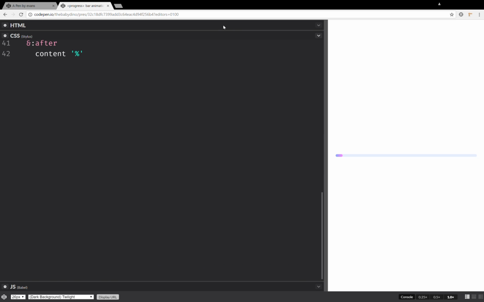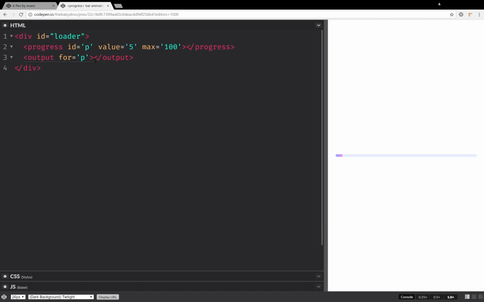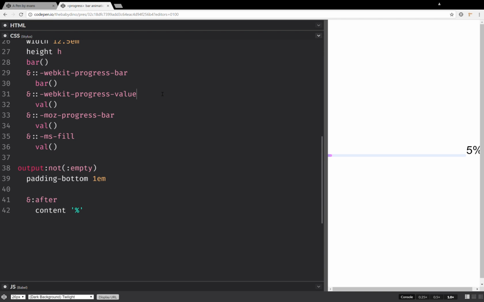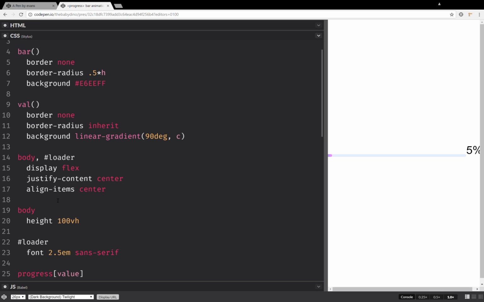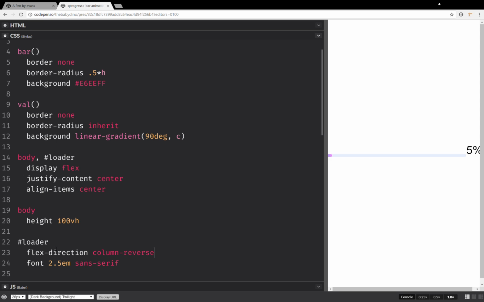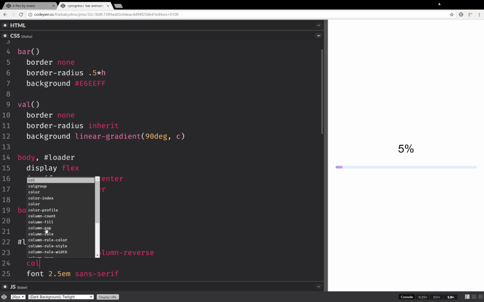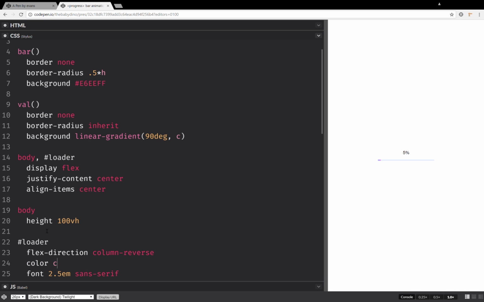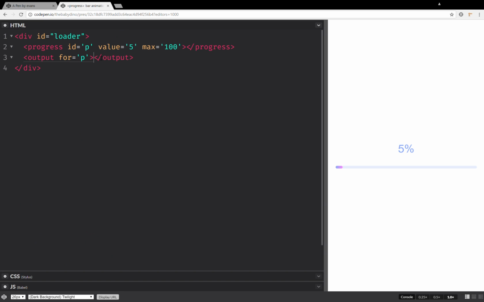So let's move on to the markup and set 5 here. Now let's go back to the CSS, and here for the loader, let's also set flex direction, and this is going to be column reverse because you want them in reverse order as well. And also we're going to set a color that's going to be the first color of our list. So yeah, this is it for the CSS. Now let's reset this and make it 0.